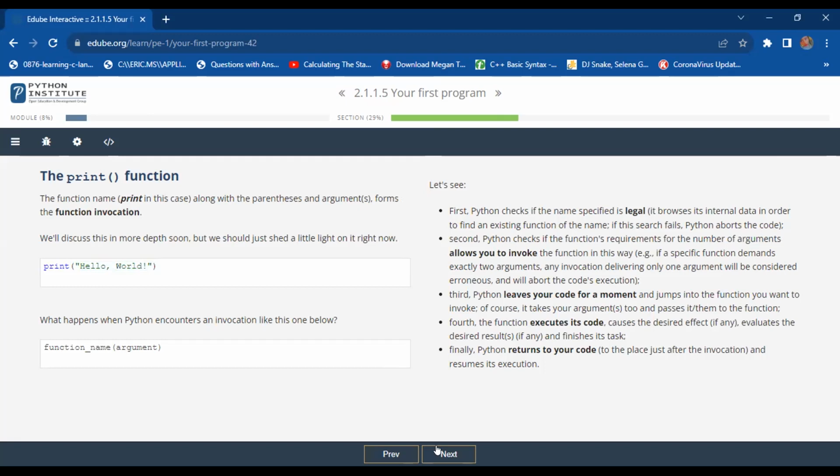The function name print in this case, along with its parentheses and arguments, forms the function invocation. So there is something called function invocation. This is a way to call the function. For example, you have written a function that adds two numbers. For that function to add the two numbers, you need to invoke it, you need to call it. So here, print is just a way to call that function so that it prints or outputs whatever you want to be outputted. So here is how you invoke a Python function.